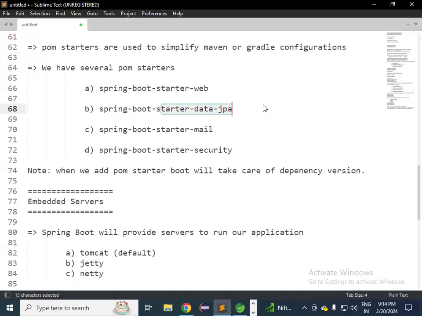Similarly, we have the mail starter, actuator starter, microservice related dependencies. A lot of POM starters are available in Spring Boot to provide the auto configuration required for the application. Whatever starter you add in the pom.xml, based on that, boot will identify what configuration is required and it will provide that configuration at runtime of the application. Are you guys clear with this?